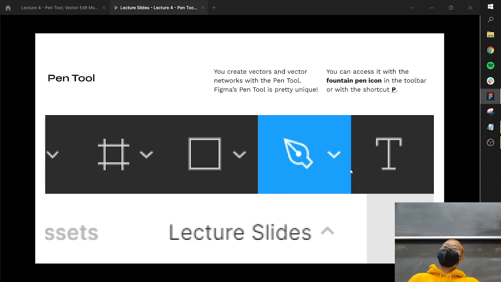So when you want to create vector graphics, you're going to be using the pen tool. It's the icon that you'll see across other platforms as well. It uses this fountain pen icon, which is also really interesting because you don't really use fountain pens anymore. But anyway, the pen tool is going to be in that top toolbar. It's one of the only tools that we haven't discussed yet. You can access it by clicking the icon or just with the shortcut P.